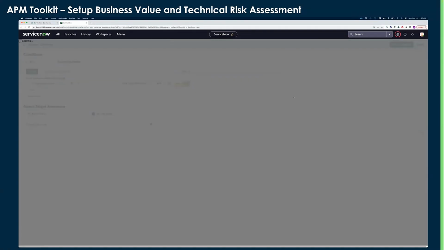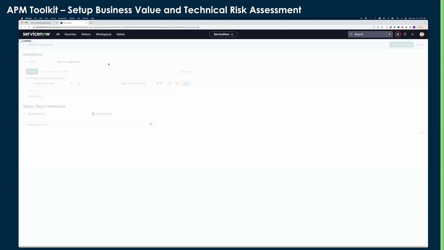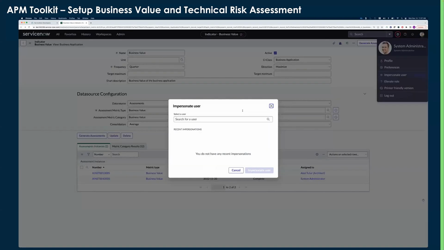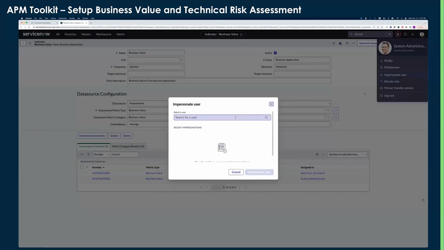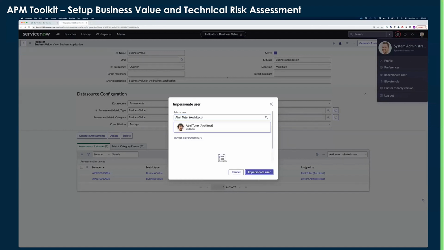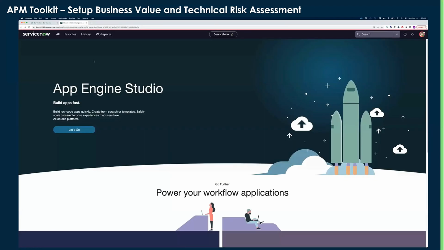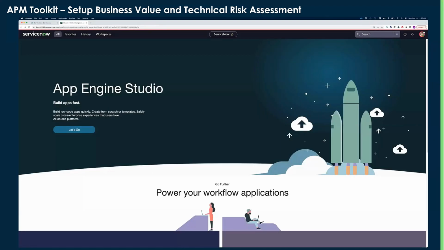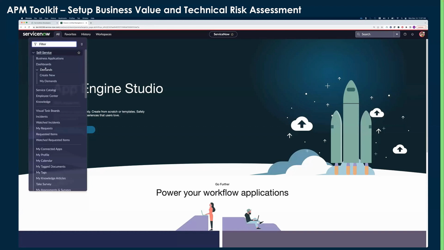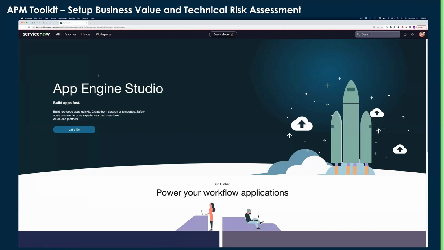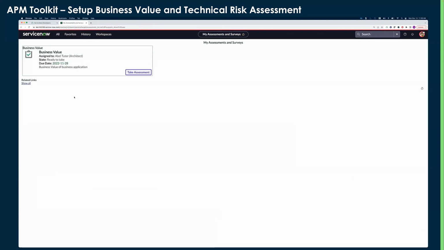This is going to generate the assessments, and the users will see their assessments in the self-service section. And if you have it exposed on your service portal, they would see assessments on service portal as well. Here I'm impersonating Able Tutor. Able's going to go to the nav menu and locate assessments and surveys. Here we see the assessment takes it.